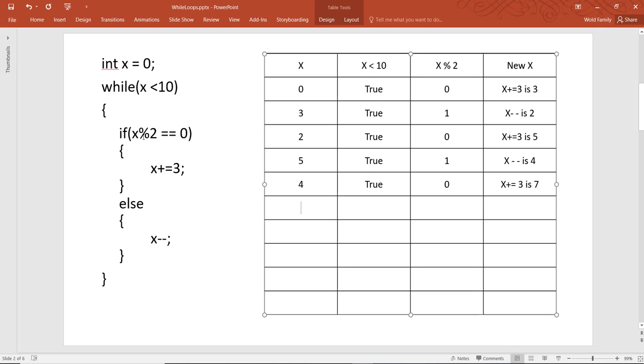Next iteration of the loop, x is now 7. 7 is still less than 10, so that evaluates to true. Then I get into the if statement by checking the value of x modulus 2. In that case, it will be 1. That's the remainder of 7 divided by 2. And therefore, x needs to be minus minus. And that would be down to 6. Next iteration of the loop, x is going to be 6. So 6 is less than 10, evaluates to true. Next, I need to evaluate what's 6 modulus 2, which will be 0. In that case, x is going to be plus equals 3, which is 9.